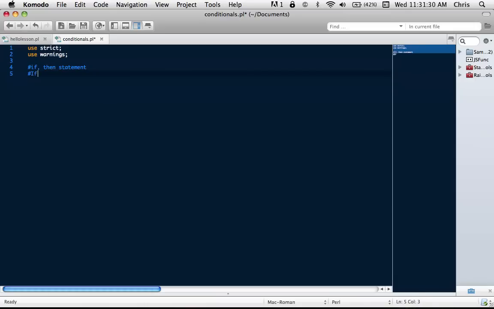Now a conditional is an if-then statement. So if today is Tuesday, then I have to go to work. That's a conditional. So we can do the same thing in Perl. So we can say if condition is met, do this action.